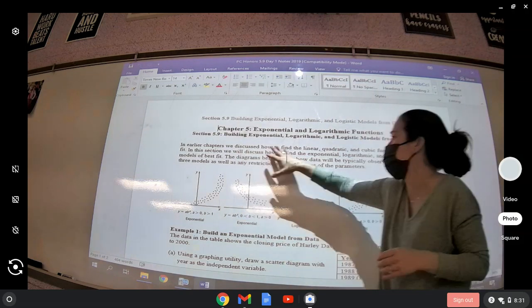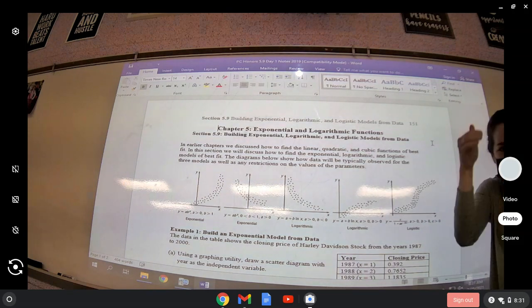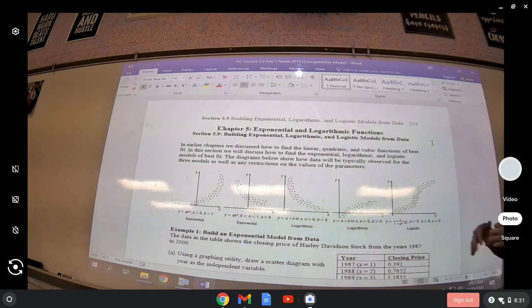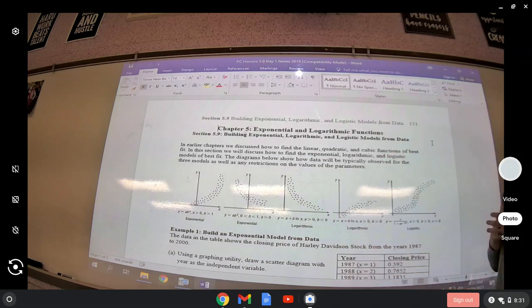So in earlier chapters, we discussed how to find the linear, quadratic, and cubic functions of best fit. So you've used the calculator. You've seen we entered the data. We did it for the quadratics, right? In this section, we will discuss how to find the exponential, logarithmic, and logistic models of best fit. The diagrams below show how data will be typically observed for the three models, as well as any restrictions on the values of the parameters.